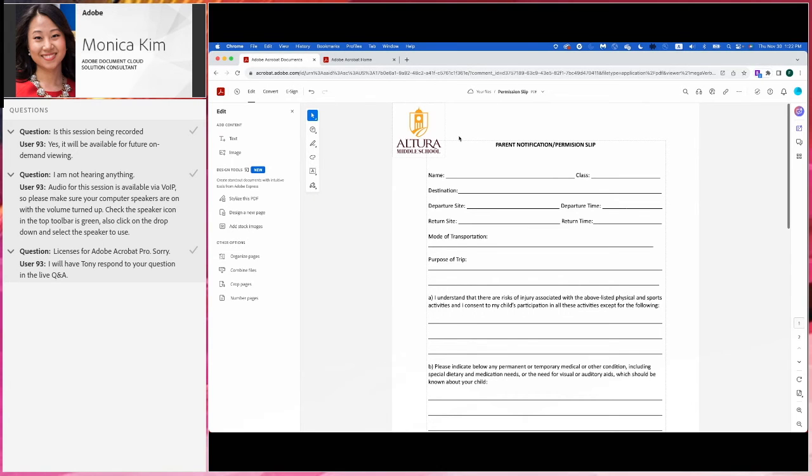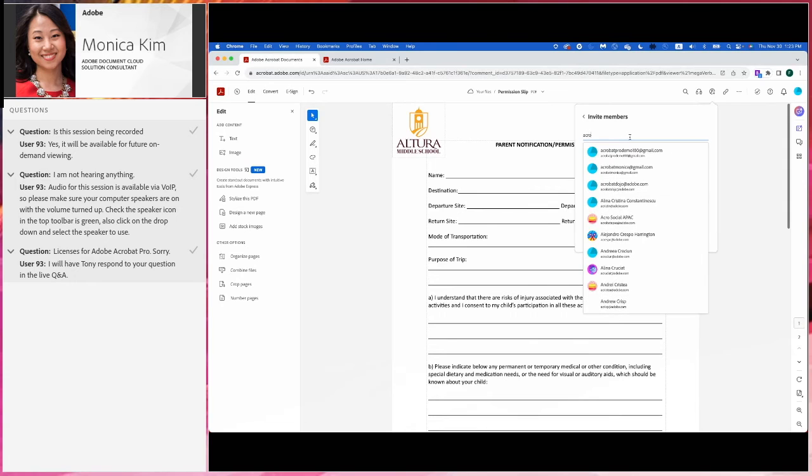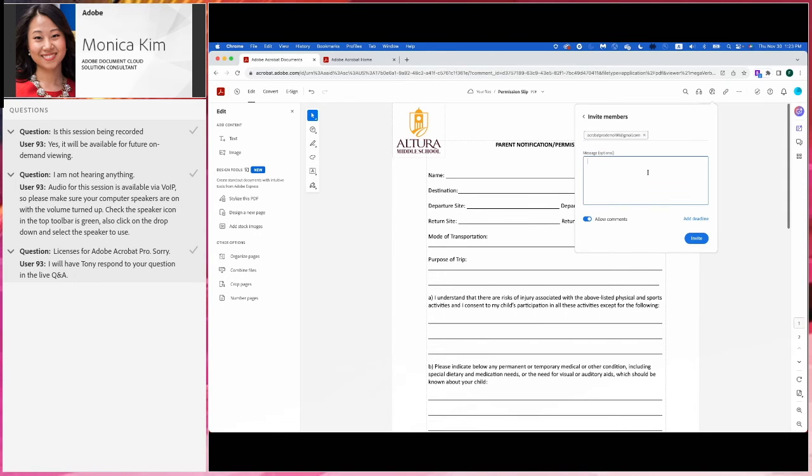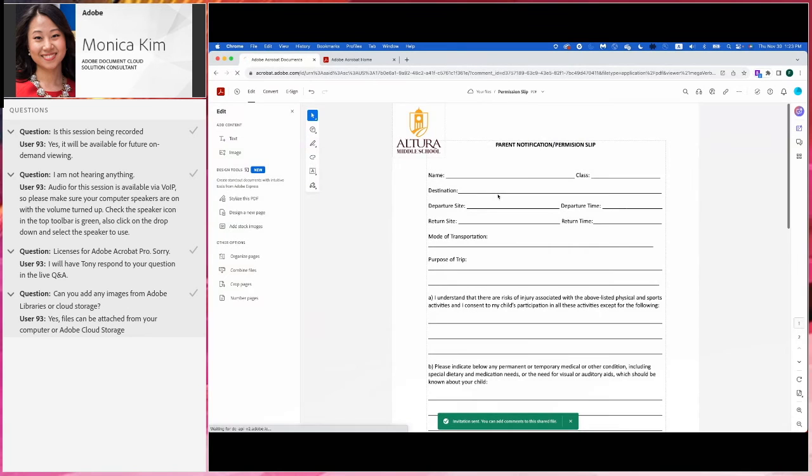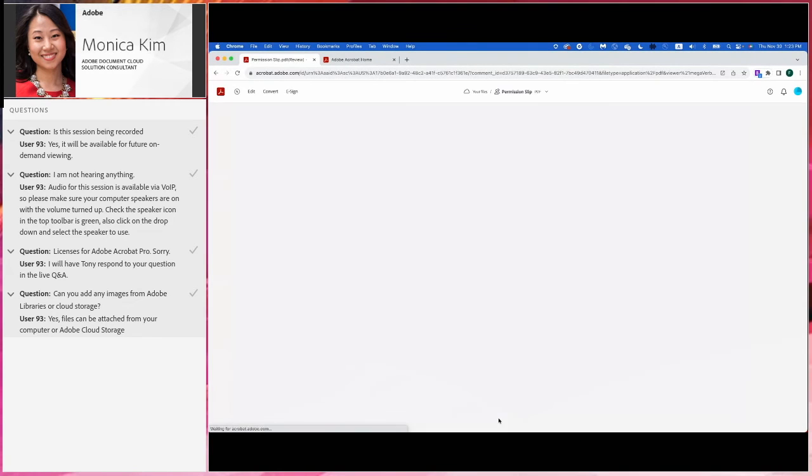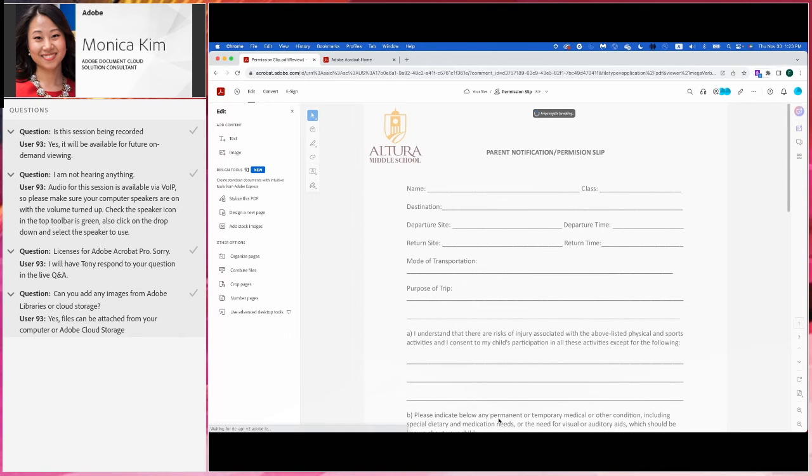Now I want to share this with my colleague. At the top right, you'll see this icon with a person and a plus sign. So I can share this document with others to view or comment. So that's what I'm going to do. If I click here, I'll add Mrs. Park's email address right over here. And if I want to, I can also add a message. So I'm going to say, Mrs. Park, please review this permission slip we were discussing earlier. Thank you. Now I'll click on invite. It's creating a shared link, and I'll get this green notification at the bottom to let me know that it's been successfully shared with my colleague.